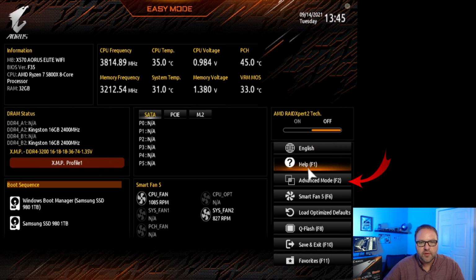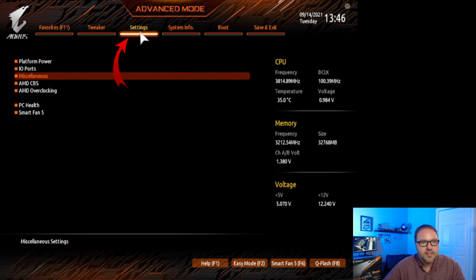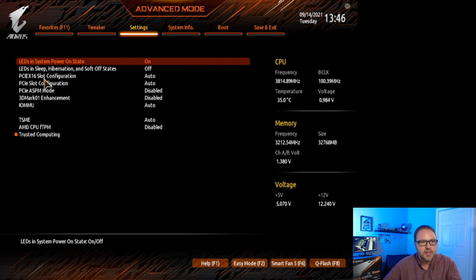So with your mouse, you can go over to the right-hand side here and click on advanced mode, or you can hit F2 on your keyboard. And once advanced mode is loaded up, we are looking for the option here at the top that says settings. You can go ahead and left click on settings, and it should bring up a menu that looks like this. We're looking for the option here that says miscellaneous. Now you'll need to double click on miscellaneous. It's going to load up miscellaneous.